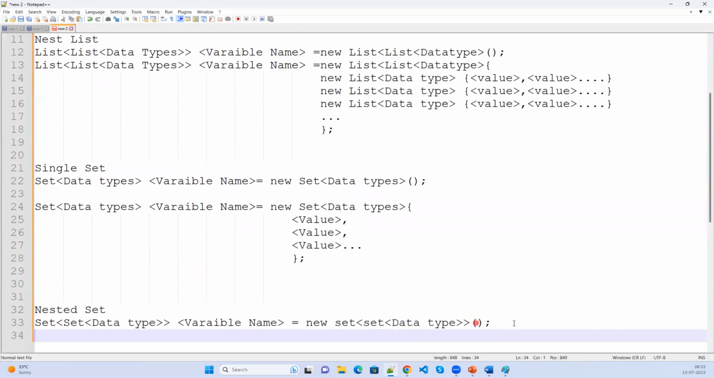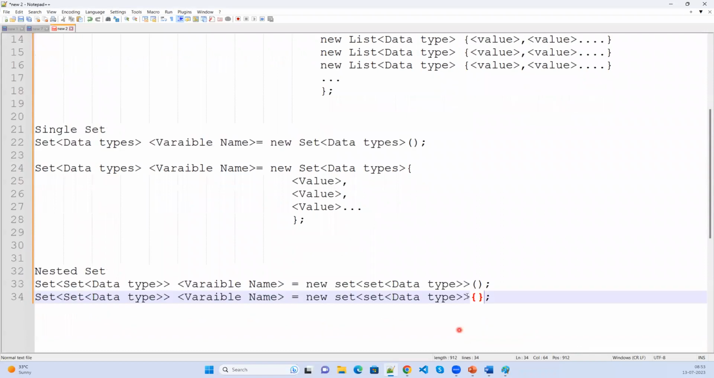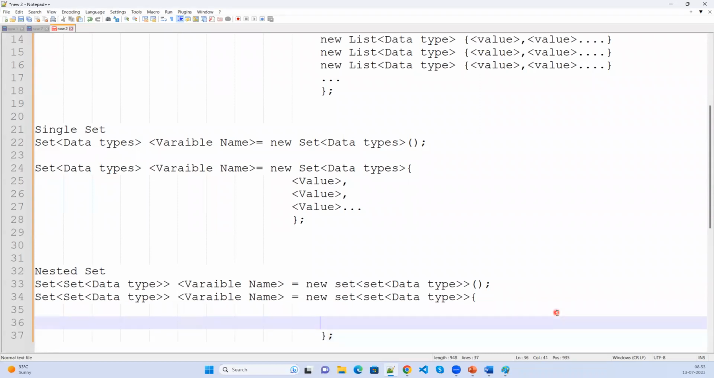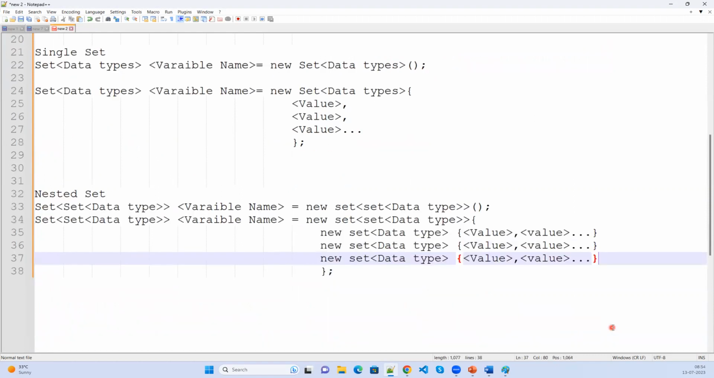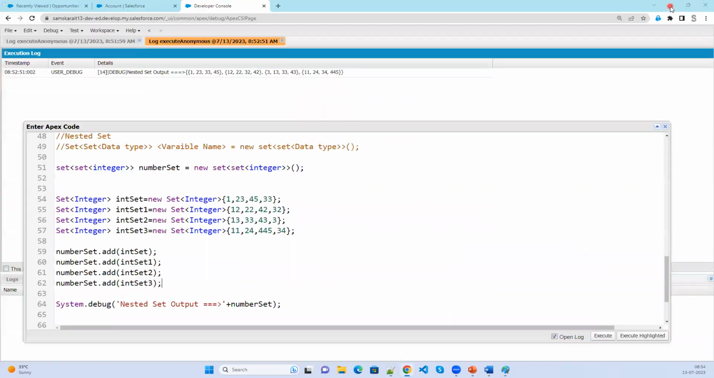This is the first way of declaration. The second way of declaration is set of data type, variable name equal to new set of data type, and then I need to specify the values. I can simply specify here new set of data type, and within this I'm going to specify the first value, and then the second value, and like this you can specify multiple. Similarly, if you want to create multiple sets, you can create it.